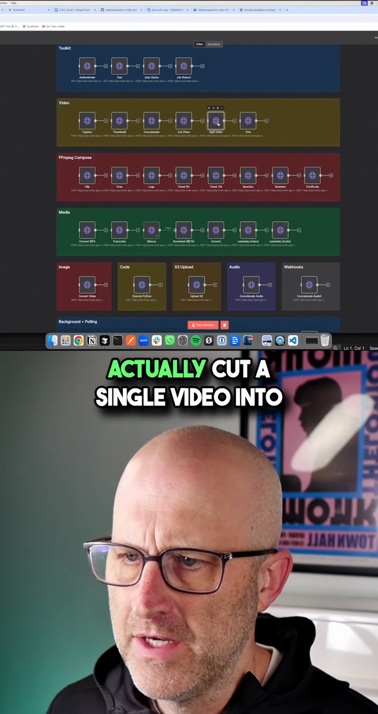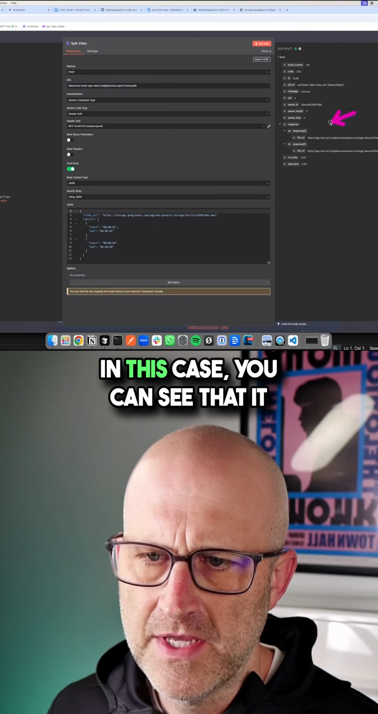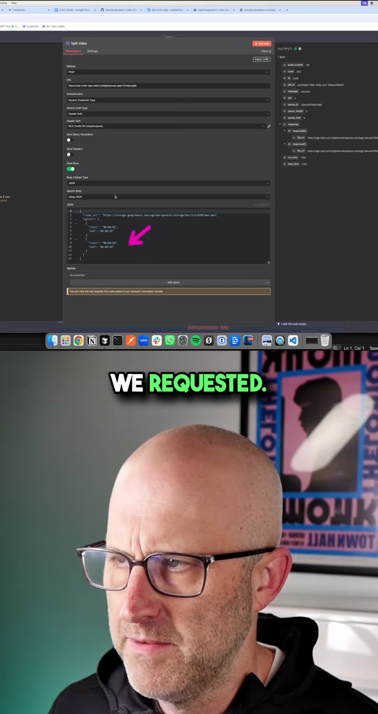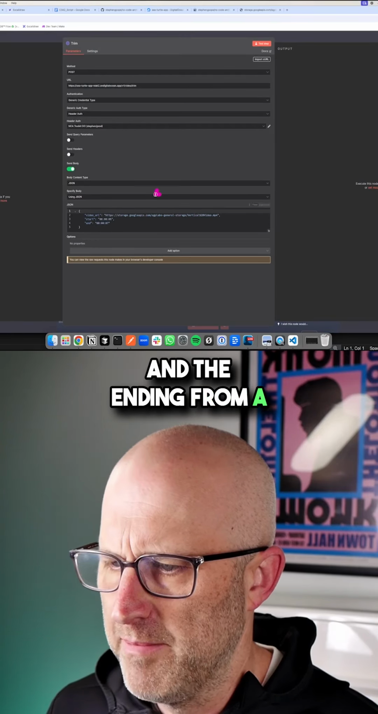This endpoint here will actually cut a single video into multiple parts. So we have that school clip. In this case, you can see that it returned 2 separate files, one for each of the clips that we requested. We can also trim video if you want to remove the beginning and the ending from a particular video.